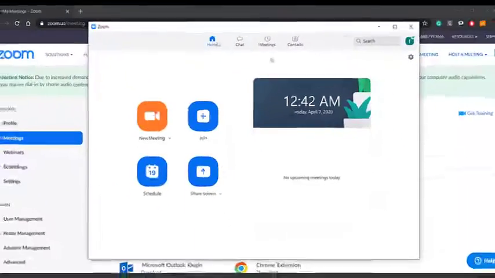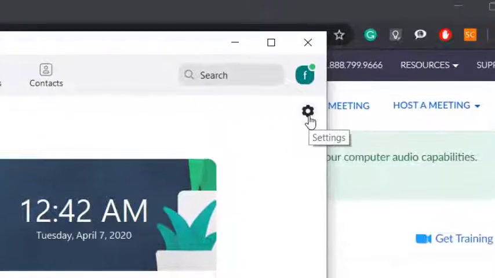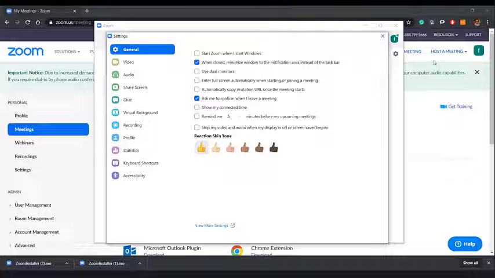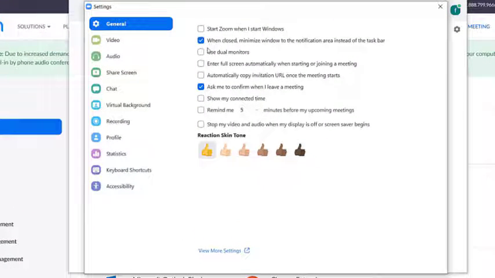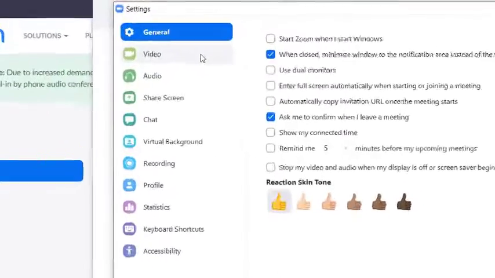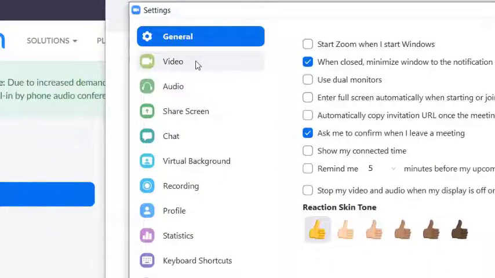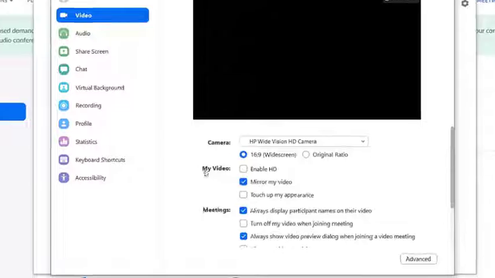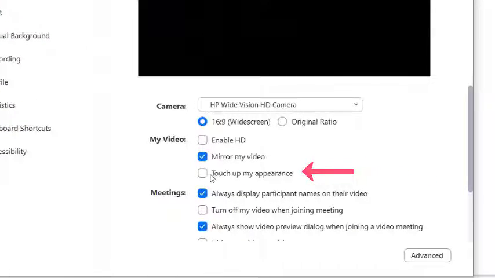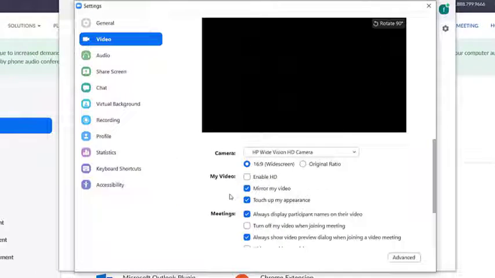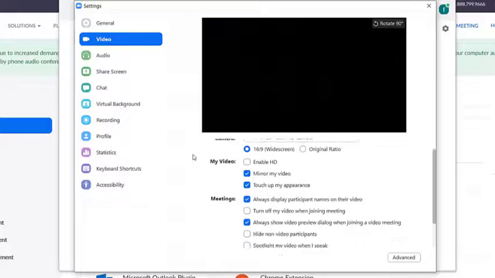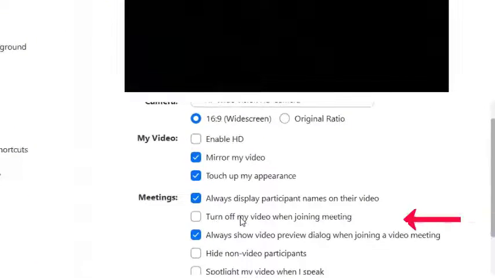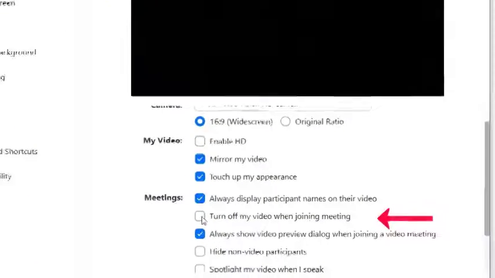In your Home tab, select Settings. You can let most of the settings to be as they are, but here are some of my favorite settings before joining a meeting. If you select Video, and then check Touch Up My Appearance, this will add a filter to your webcam, so you don't need to make up or shower before joining a meeting. The next thing I would like to use is turn off my video when joining a meeting.